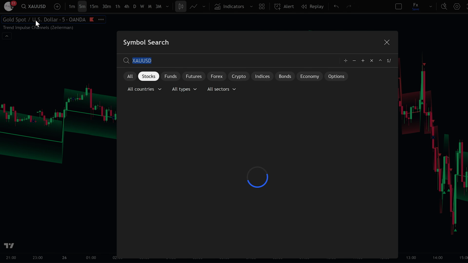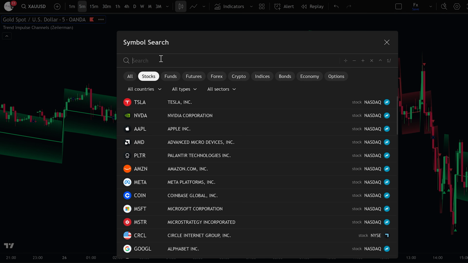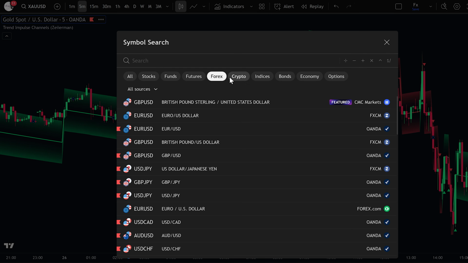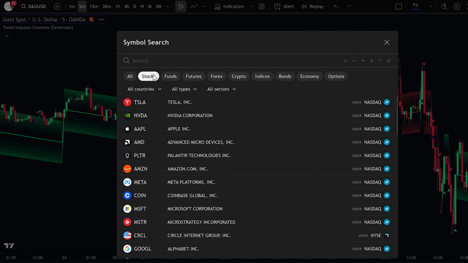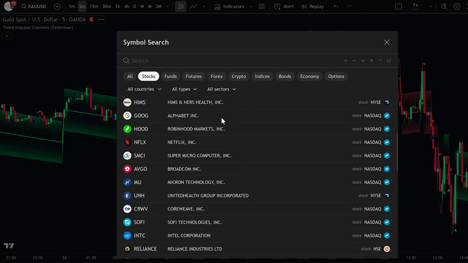One great thing about this indicator is that it works on any market, whether you're trading Forex, crypto, or stocks, and on any time frame you prefer.